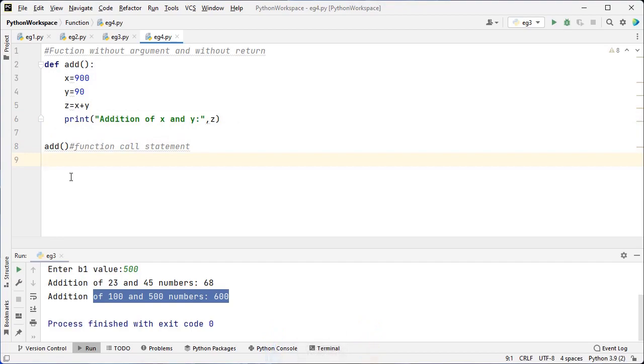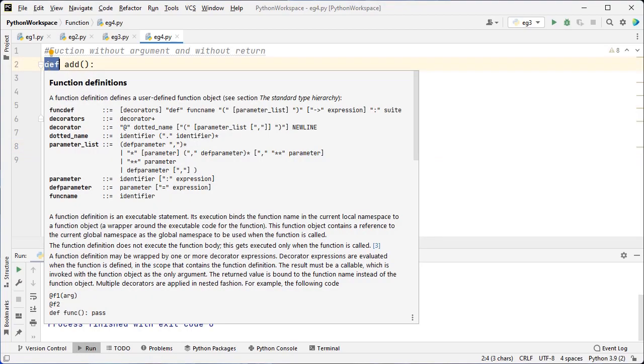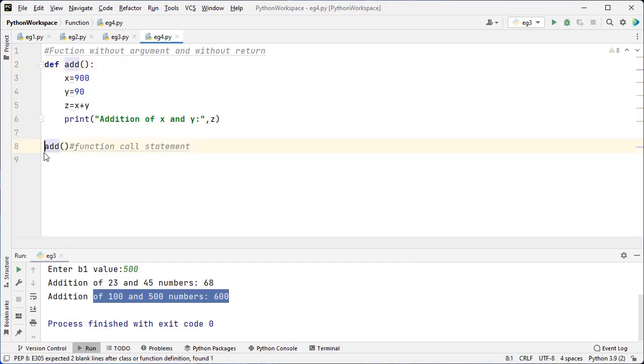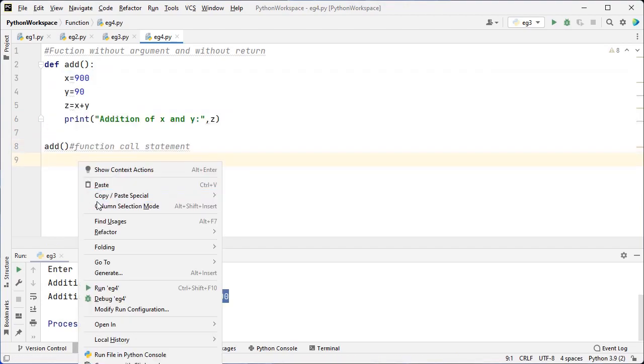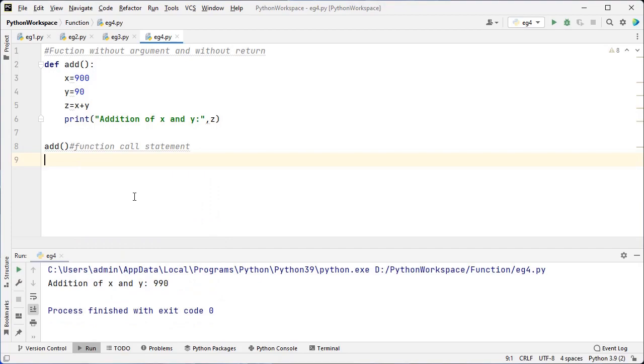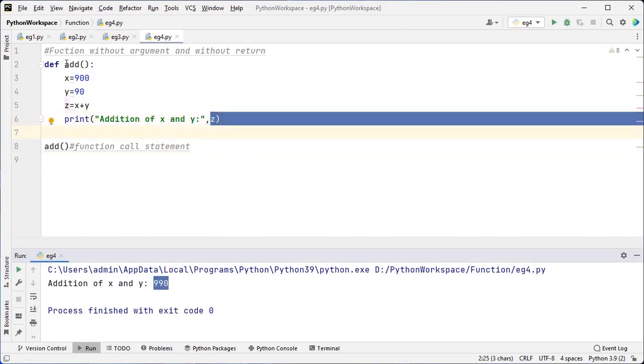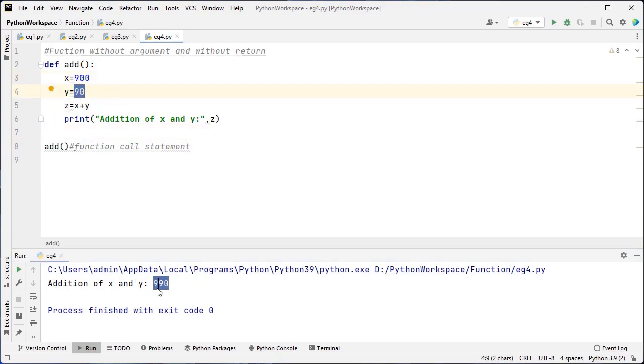Actually, the execution starts only from the 8th line because here we have only the definition part. After encountering this line, the control jumps from the 8th line to the 2nd line and all the statements will be executed. Now let me execute this one. Addition of x and y is 990. 900 plus 90, 990. This is our output. So this is the function without argument and without return. Got it?